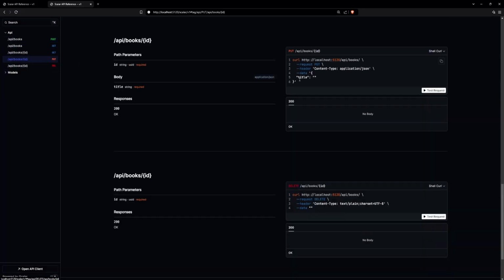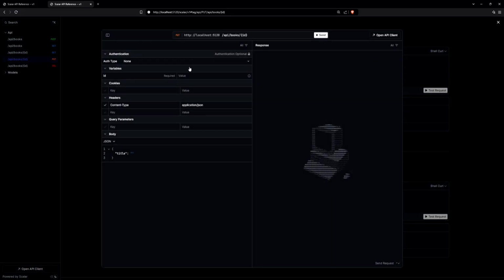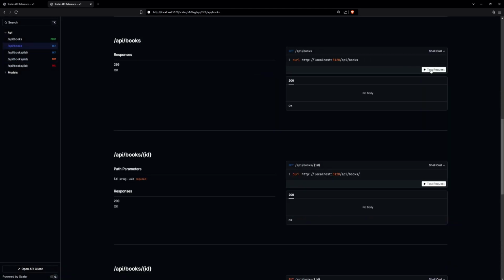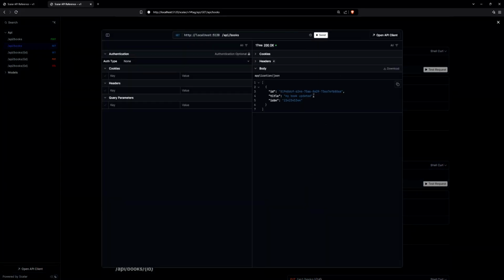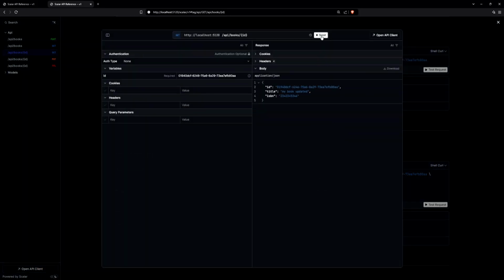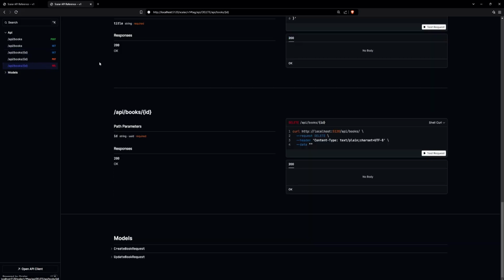And right away we can update that book by using the update method. Test the request, give it the ID, and then give it a new name, say my book updated. Send the request, and then we get the book back with its new title. We can also check that by getting a list of books, and we'll see my book updated, also when getting a book by its ID. Insert the ID and my book updated. So that works.